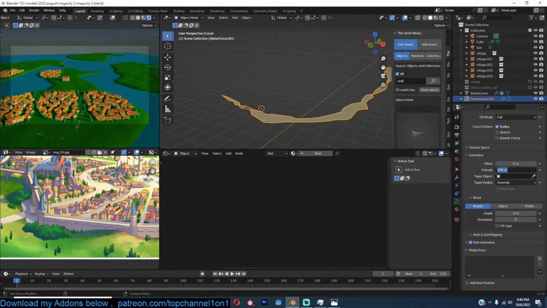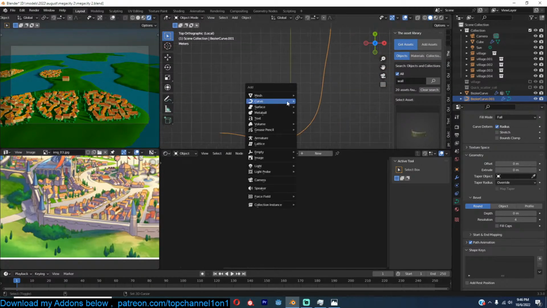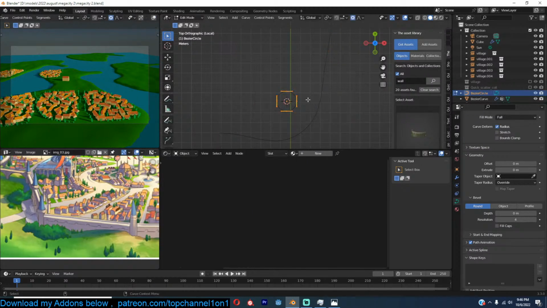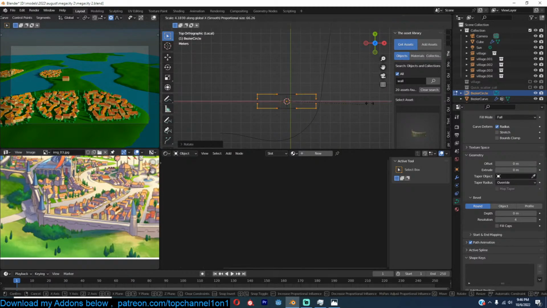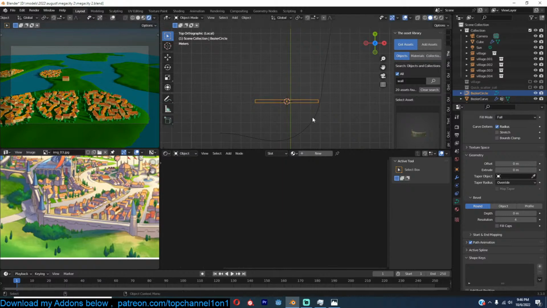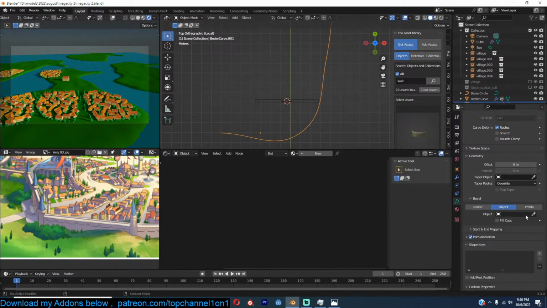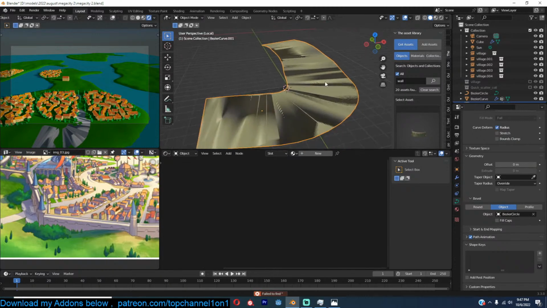Actually, we don't need to use this. We can just create a curved surface. We can use a circle. Radius 45, like this, and this is going to be the profile. So I'll go to objects and use this as the profile.